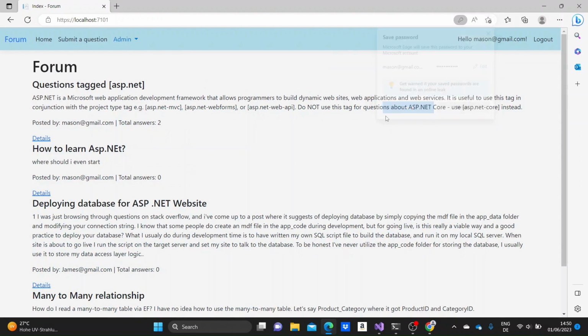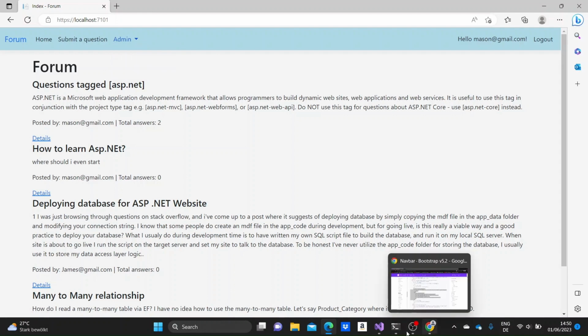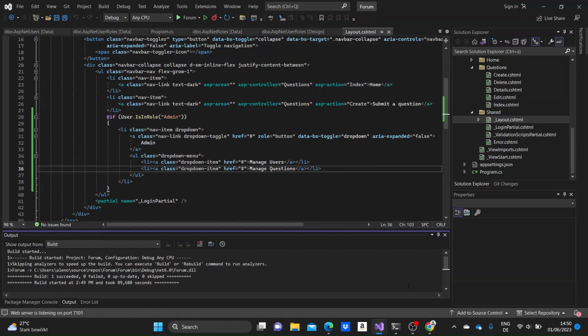Okay, here you can see the admin nav item. It has a drop-down menu, and here you can see manage users and manage questions. They don't direct you anywhere right now, but we will fill this in later.